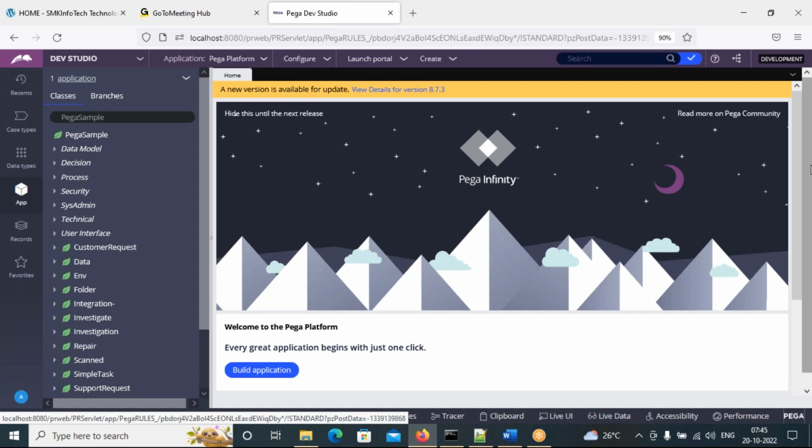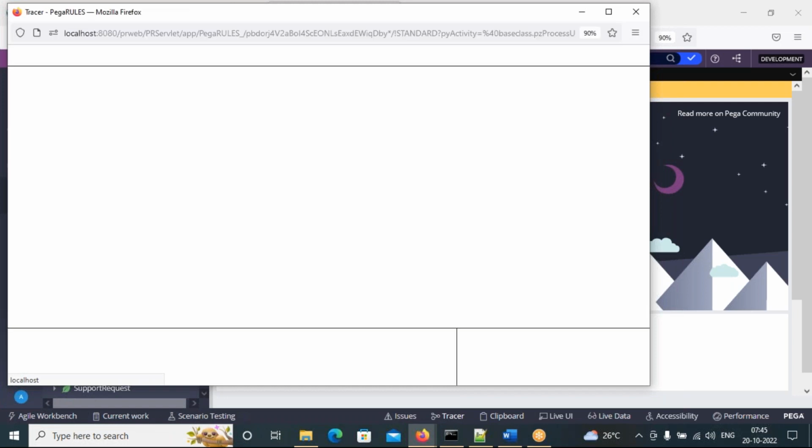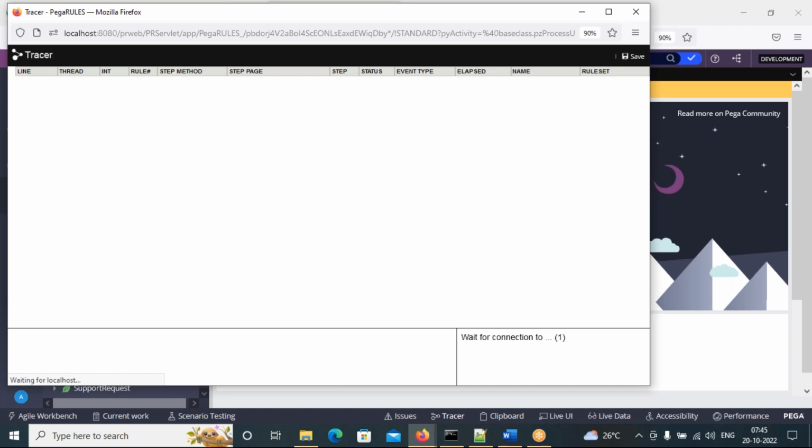Now we can open that first, Tracer. I told you that Tracer is a debugging tool. It is used to trace the business logic layer: how they built the business logic layer, and what rules they used to build the application. Okay, that's the Tracer tool. So now you know what the Tracer tool is, the theoretical part.